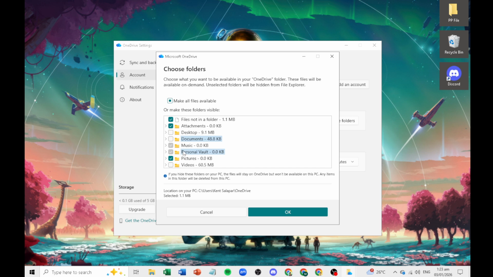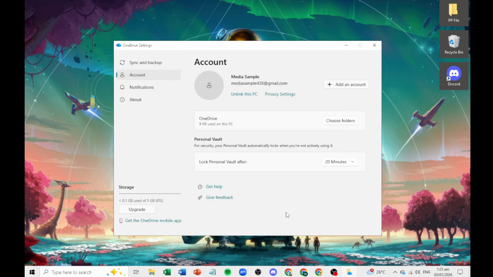Before you uncheck a folder, make sure you've saved anything you still need locally, because the local copy may be removed from this computer once syncing stops. When you're done selecting, click OK to save your changes. OneDrive may take a moment to apply the updates and clean up local copies for the folders you excluded. You can close the settings window after that.